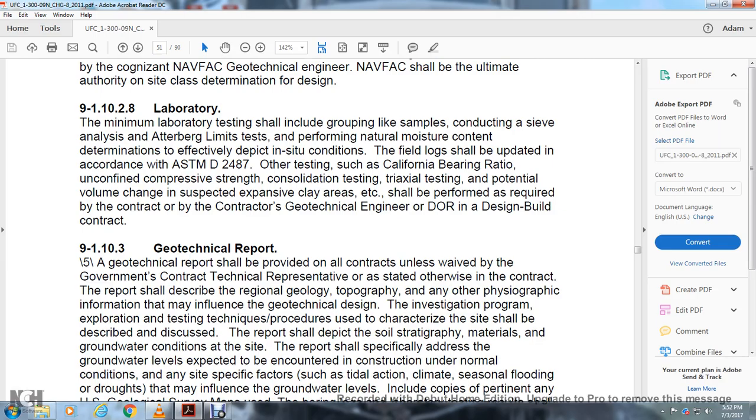9.1.10.2.8 Laboratory. Minimum laboratory sessions should include grouping like samples and conducting sieve analysis, Atterberg limit tests, and natural moisture content determination, to effectively depict in-situ conditions. The field log will be updated in accordance with ASTM D2487.